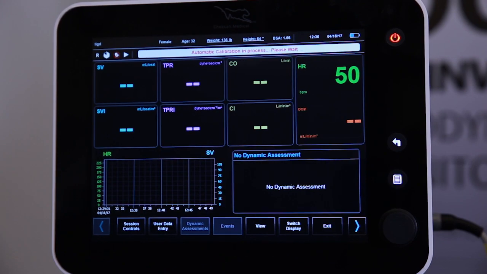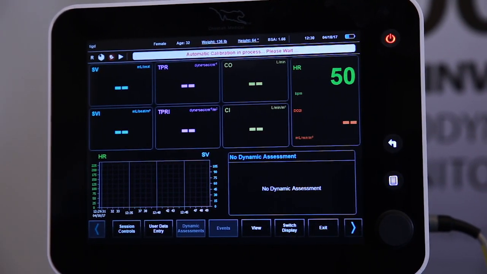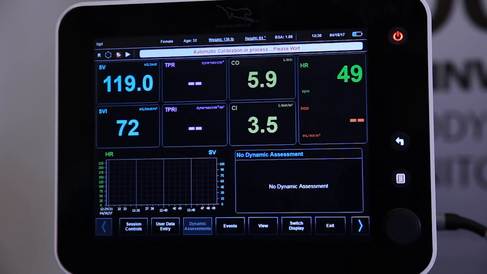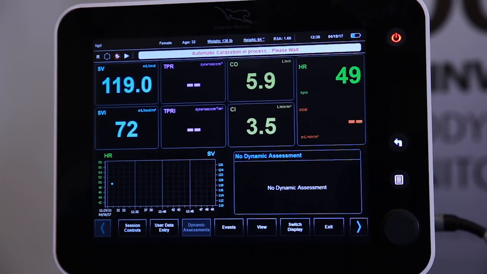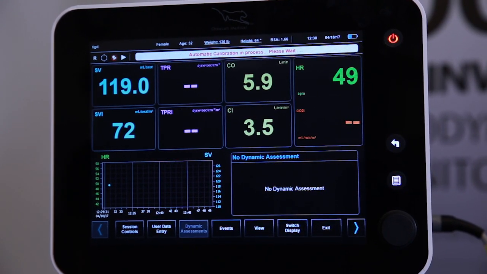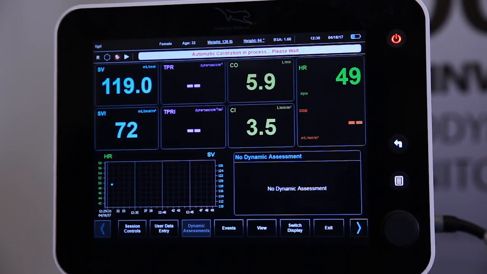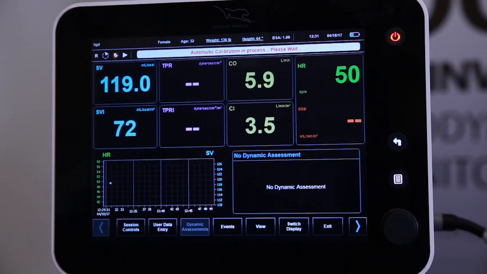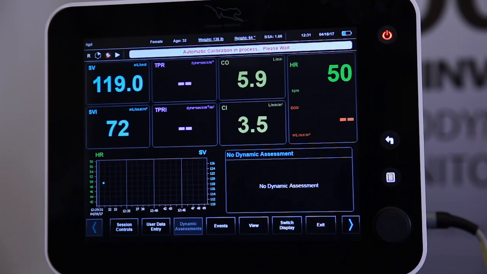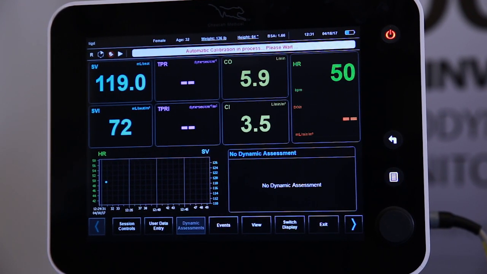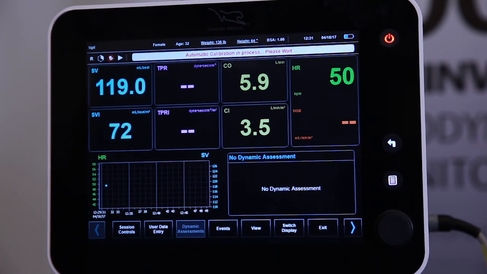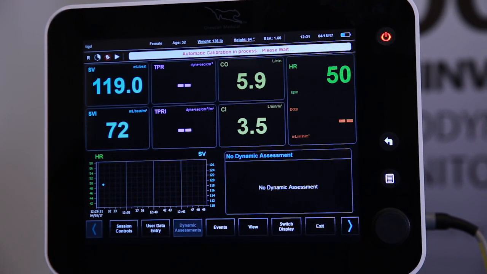Once calibration is complete, we can now perform a dynamic assessment by doing a passive leg raise, a PLR, or a fluid bolus challenge to determine if our patient is volume responsive. But before we talk about how to perform a PLR, I'm going to show you how to enter a map. We need to enter a map in order to see our patient's vascular tone. This matters because we need to see if our patient has enough vascular tone to circulate fluid or if they potentially need a vasopressor.